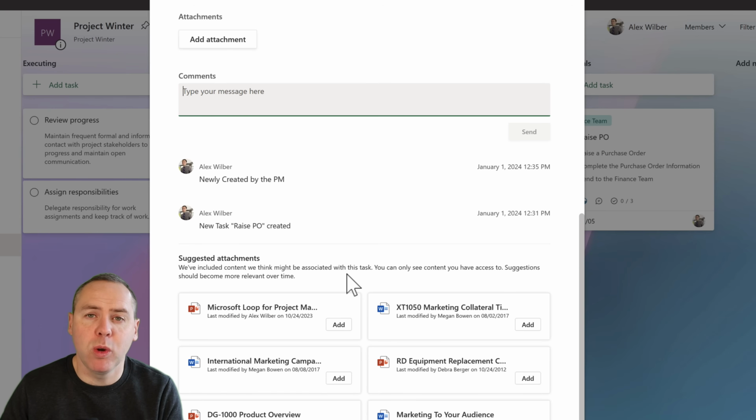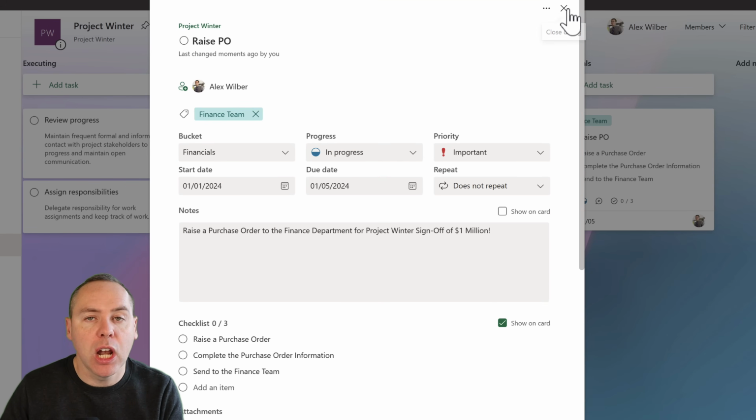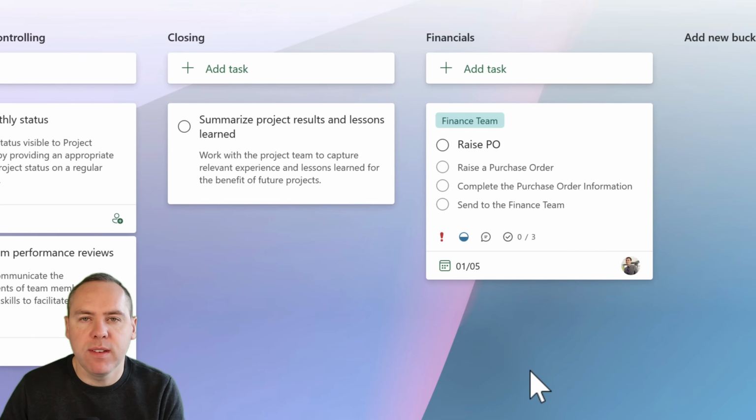And also at the bottom we can add suggested attachments. This is content that you've worked with inside of Microsoft 365 that could be helpful for this task. Well, there's nothing here that's very helpful for this task, so I can ignore that. I'm not going to attach any content into this task itself. Now when I go ahead and close this down, you'll then see visibly that our Raise a PO task now has a checklist associated to it.